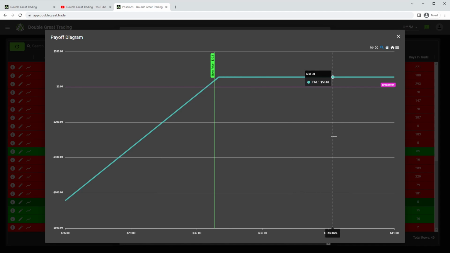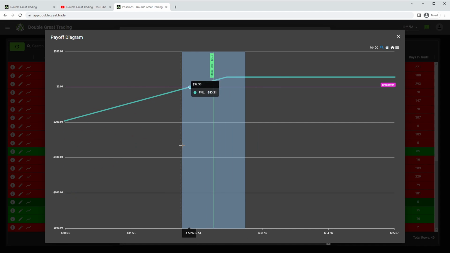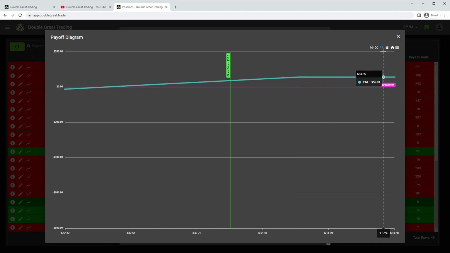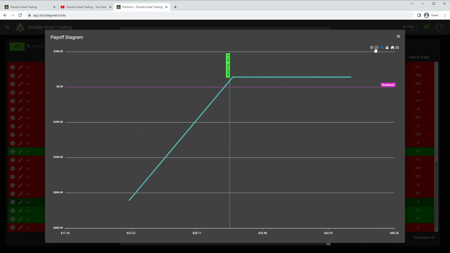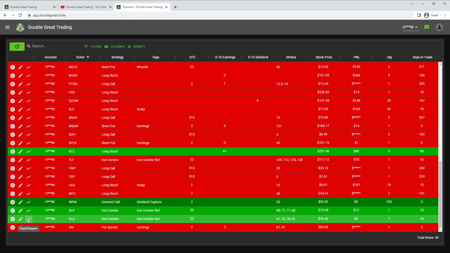With this diagram, I can also zoom. So if I want to zoom in on a certain portion of this to get a little more granular and see something there, I can do that. I can zoom back out, get back out to where I was, and those type of things. Look at another one here just for fun. I'll take a look at XLU.